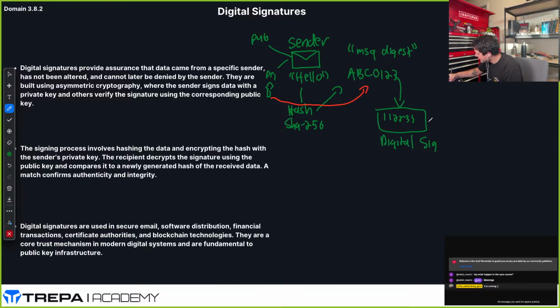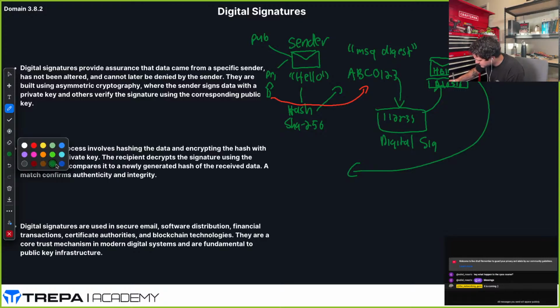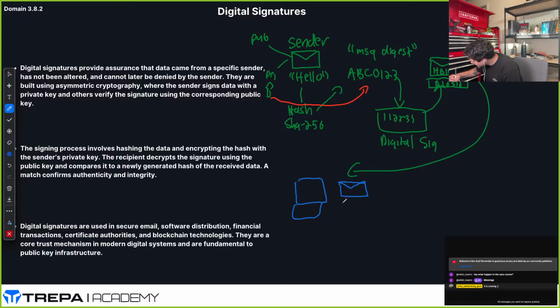Okay? And then we're going to add this digital signature to our original message, which again is not encrypted or anything, so we still have that hello there. That's our digital signature. Now when that gets sent to the receiver, I'm going to use a different color. So here's the receiver. The receiver gets that message. We see a digital signature on there. I'm just going to put DS, digital signature.